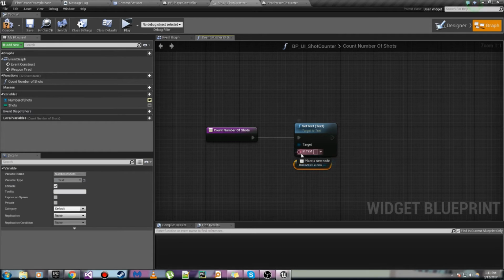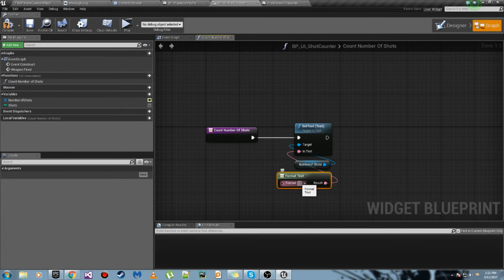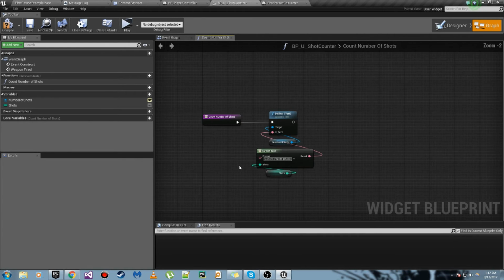And with text, it's pretty cool what you can do. When you pull from it, you can type in format, and you'll get a format text function. And what you can do here is put in text, but you can also put in arguments, so you can put in extra parameters. So I want my text to read number of shots, colon, space, and then the number of shots. So to write that, we'll do number of shots, colon, space, and then open and close curly braces. And then it's typically nice to name these arguments just so you know what you're doing and you can read it. So we'll call this shots. And it gives you a wildcard argument. And all we need to do is put in our integer into that wildcard. And that's our function.